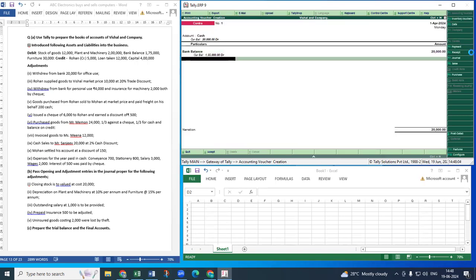Control A, again Control A. It will save the transaction. When you are withdrawing money for office use, only this much entry is required. If you had withdrawn for personal purpose, it would have been drawings to bank. So for that, we would have pressed F5 payment. It will come in this sum.